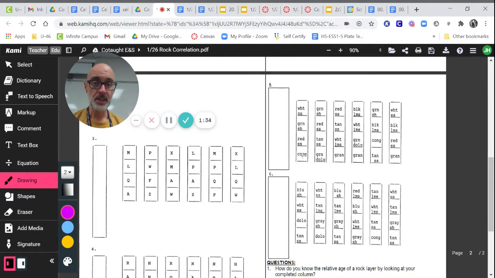So if I look here, I don't see anything nearby of any of these bottom layers that are potentially oldest. If I go to green dolo, I see tan sandstone. Right away, I'm going to say, okay, if green dolo is older than tan sandstone, I'm going to put a dot here. And that dot means tan sandstone can't be the oldest. And so now we're down to either granite, green dolo, or conglomerate.